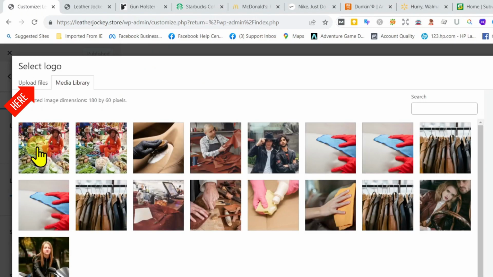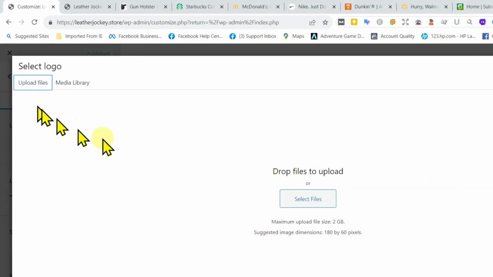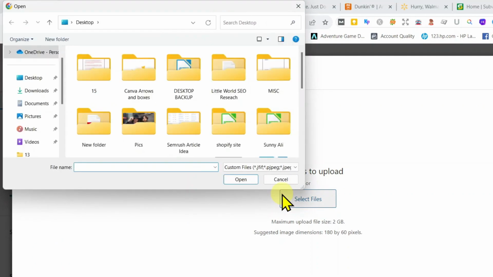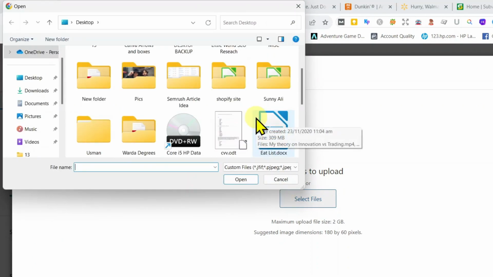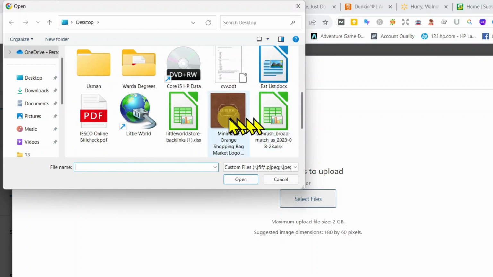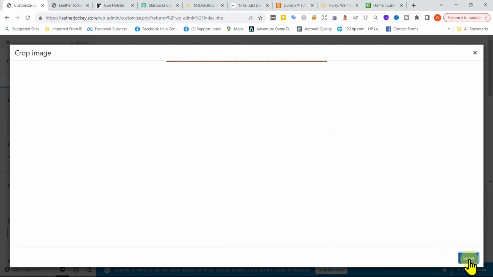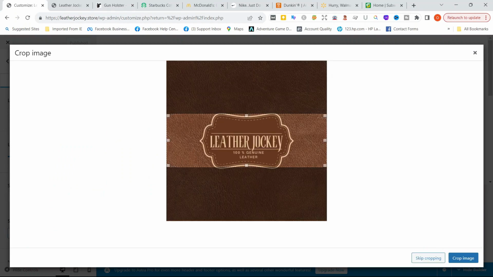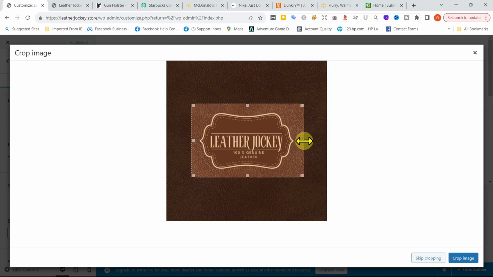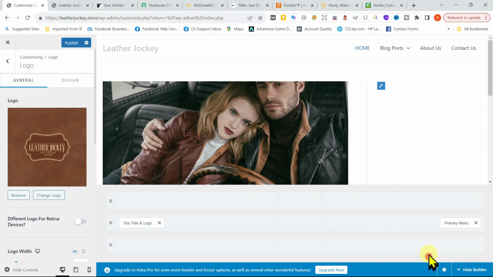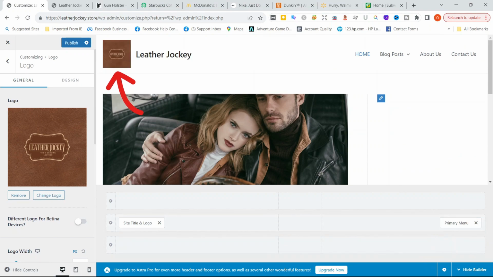Go to Upload Files, select Files. We already used Canva to make our logo, which we saved on our desktop. Select it, and now you can see this is our logo. Now WordPress is asking, do you want to crop the image or do you want to skip cropping? Let's adjust the image a bit. Now press Skip Cropping. You can see that WordPress is showing the image next to the title Leather Jockey.